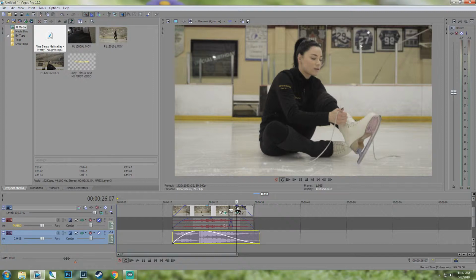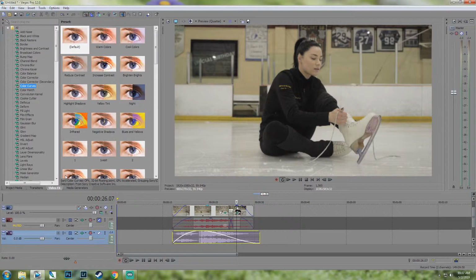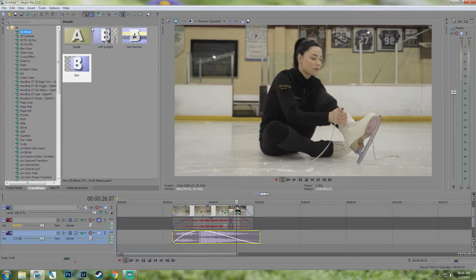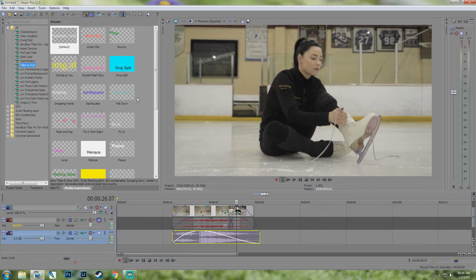You have your preview window, you have your timeline down here. You got some info about your project right here. You got your project media, you can click and drag whatever you want down to the timeline. You got your video effects, shows you before and afters, you just drag and drop them. You can adjust them afterwards. You got transitions, they work the same way. You got your text over here with all these animations if you want.